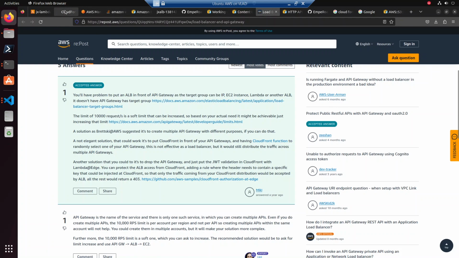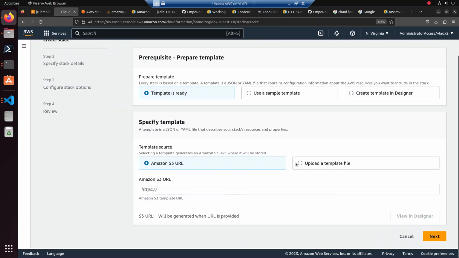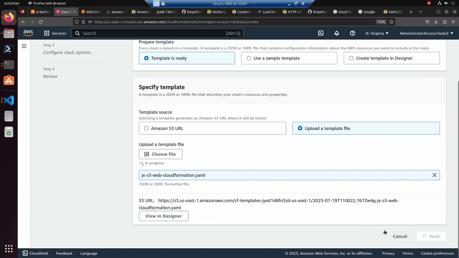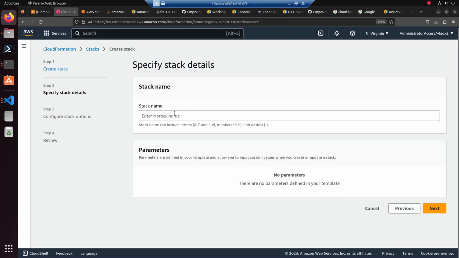Nah, we're back to zero. Alright, so let's upload it again. I'll upload our template here. Let's go to, yeah, this one, right? Yeah, this one. Alright, and then let's click next. Okay, specify stack details. What is the stack name? JXS3 web stack.